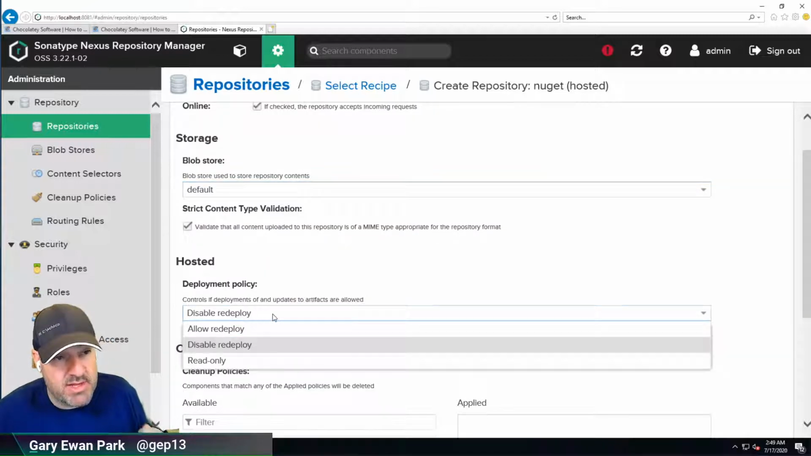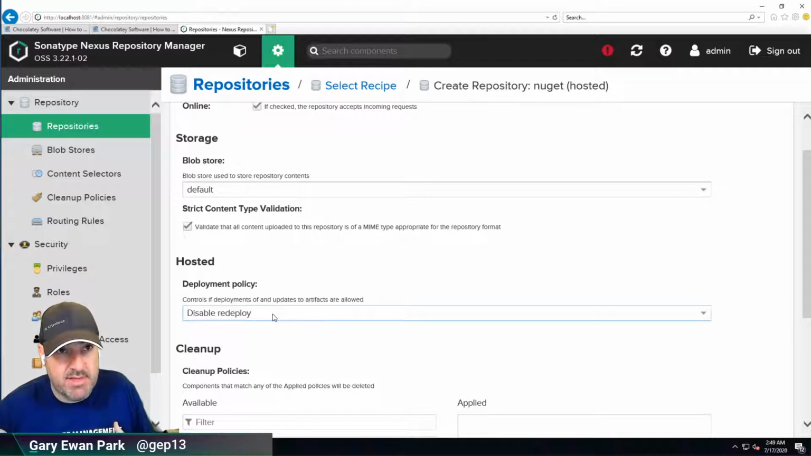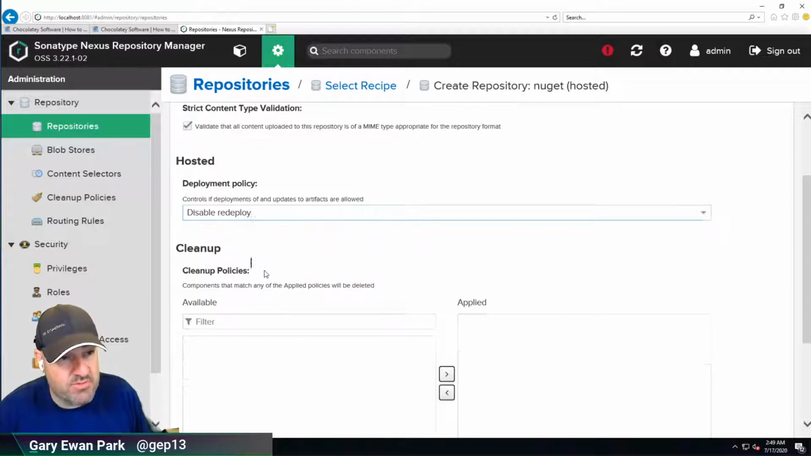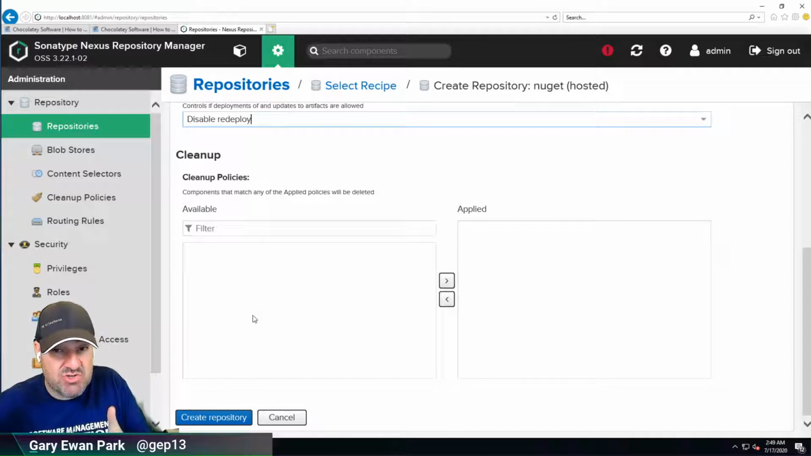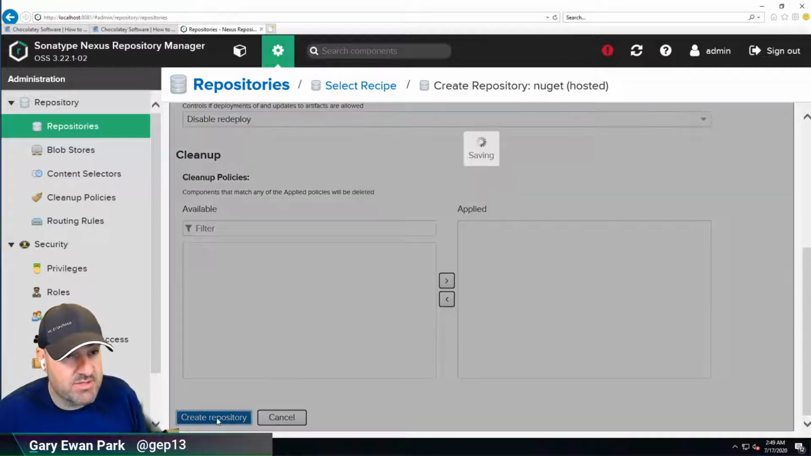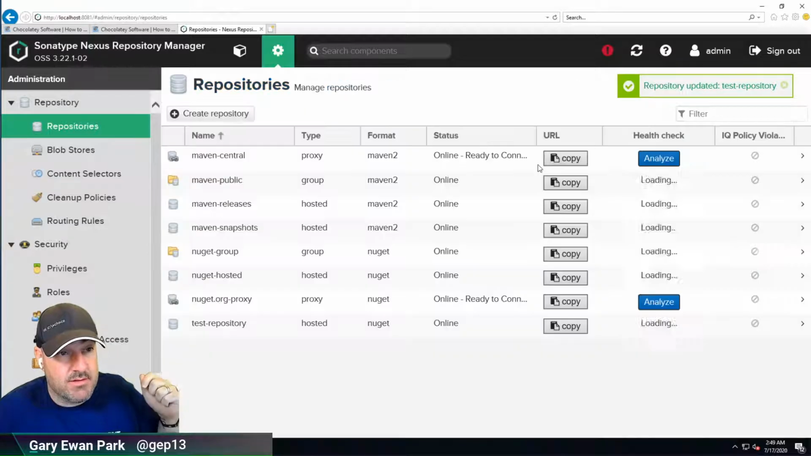There's an option here about redeploying of packages. In the same context of chocolatey.org, once a package is pushed, I'm going to say it's immutable and you can't deploy the same version of the package again. So I'm going to say disable redeploy. Cleanup policies, again, that's for a different discussion. But if you are pushing lots of packages and you want to restrict how many you've got, there are various different cleanup policies you can use within the repository, but that's for a different discussion. So I'm going to go ahead and click create.